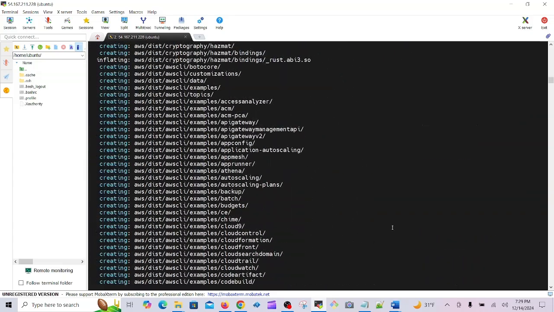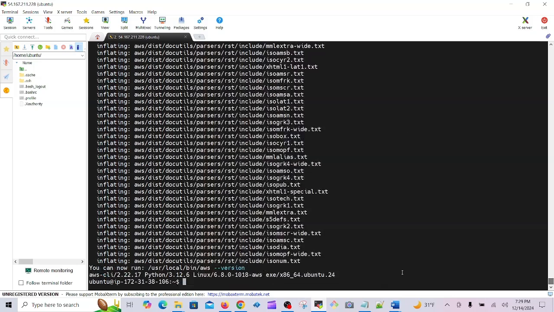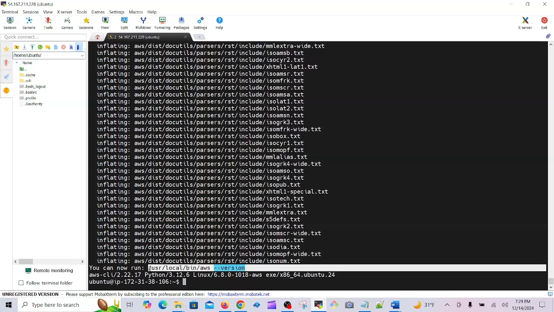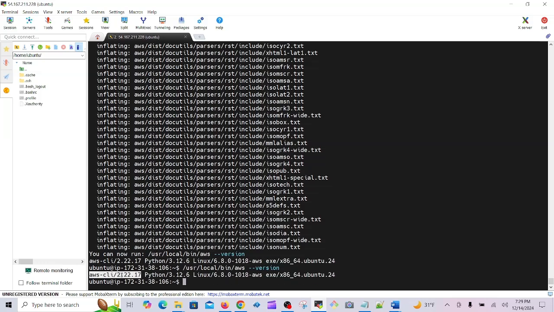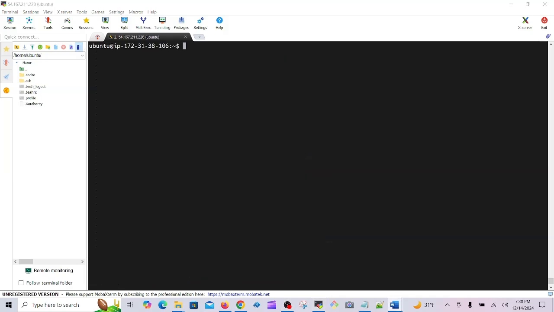It will take a bit of time. Yeah, already done. So this is the AWS CLI 2.22 here. Now I have to do aws configure. After having the CLI, we have to configure it.